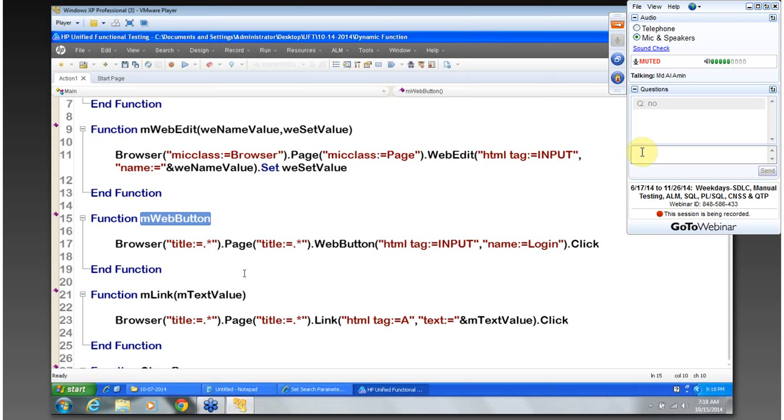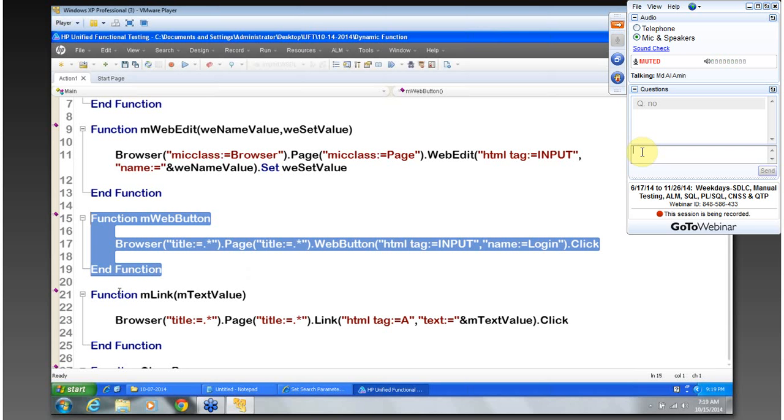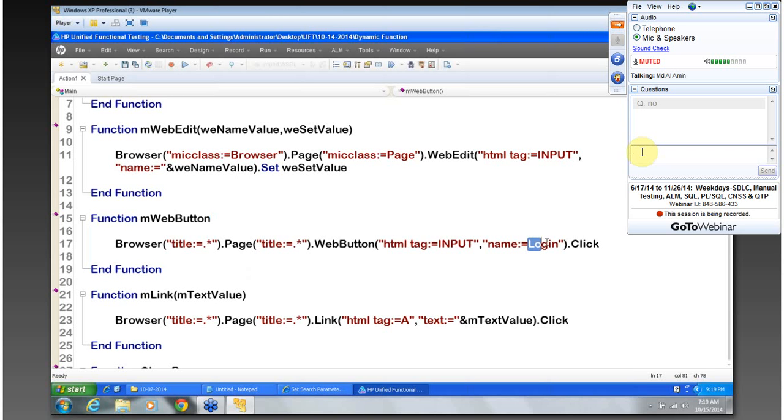Your answer is right, Shafiuddin. But yes, absolutely, Shakib Ahmad is right. If we make it dynamic, then we don't need to. But if we use it this way, then we have to create another function, because this is static. We are using this function for login only. Make sense, guys? So if we try to use this function, then we have to create another function for another web button.